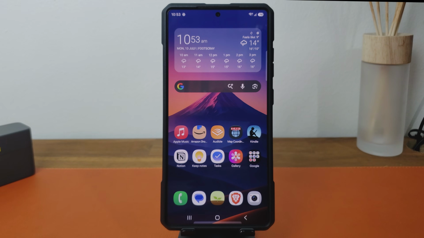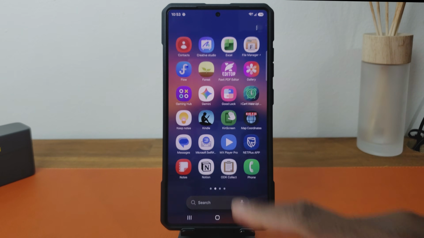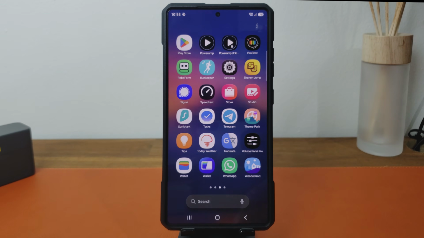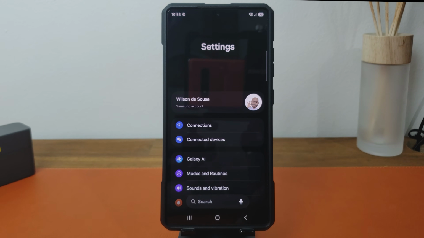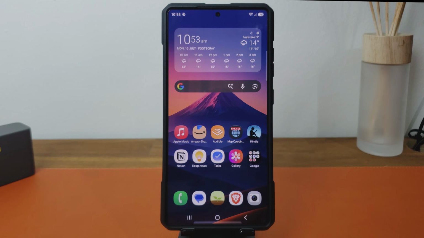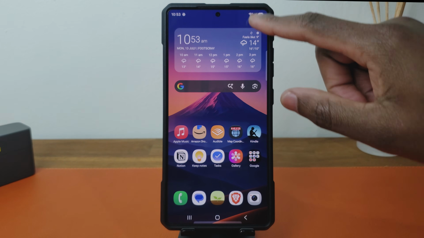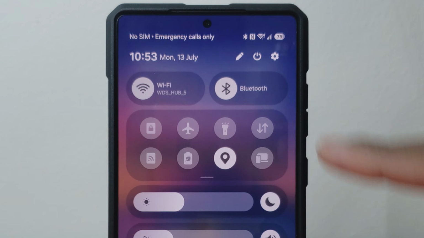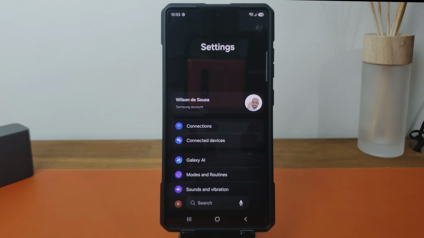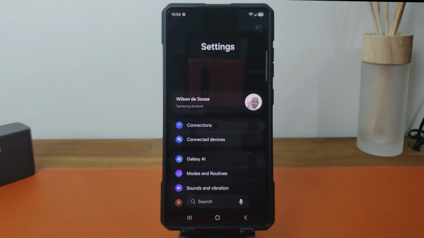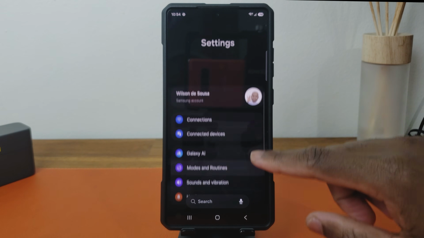You can also control the screen brightness from the Settings app. This is useful when you want to see more options or if you prefer not to use the Quick Settings panel. To open the Settings app, open the app drawer and find the Android Settings app. Then tap on it to open the settings. You can also open the Settings app directly from the Quick Settings panel. Swipe down to access the Quick Settings, then tap on this gear icon to open the Settings app. Once you are inside the Settings app, scroll down and tap on Display.